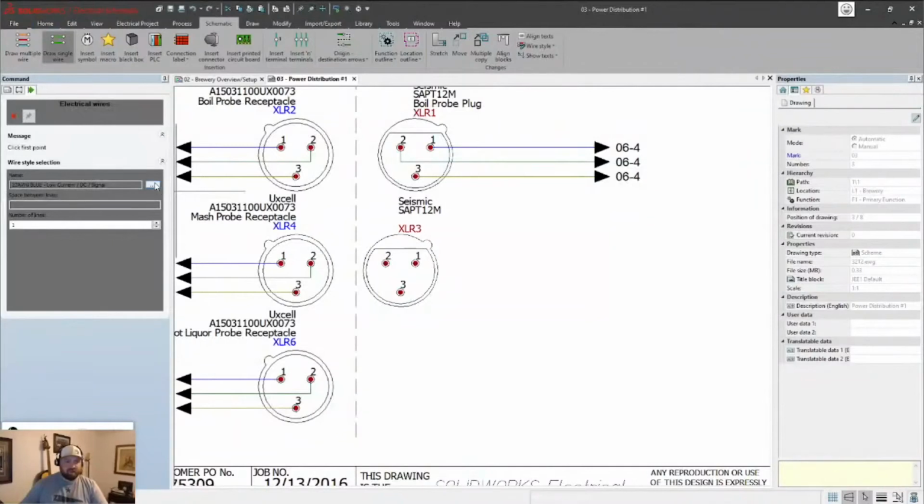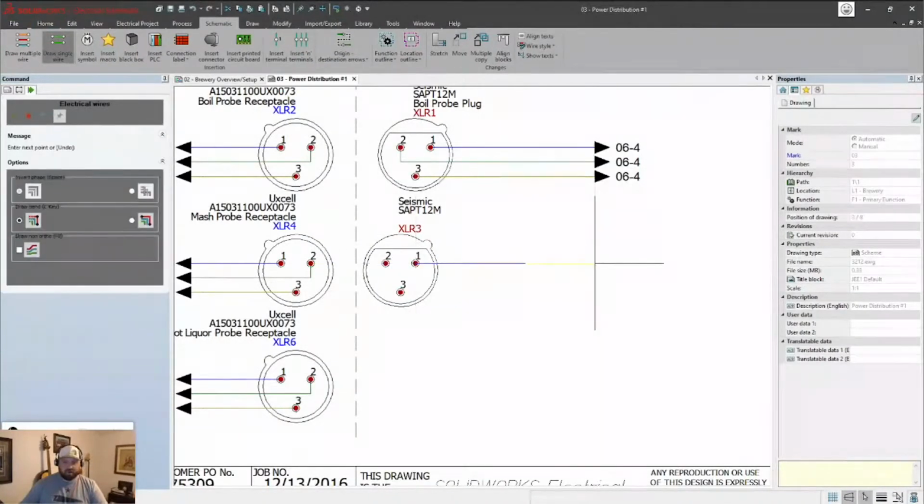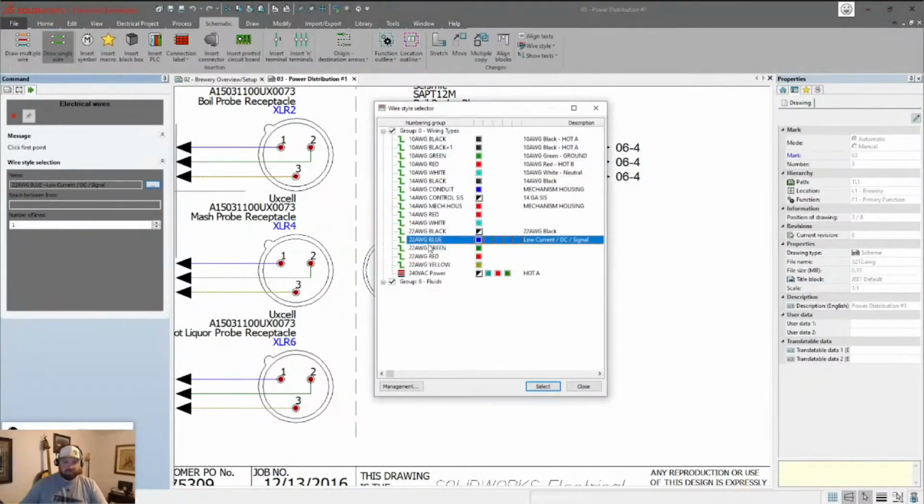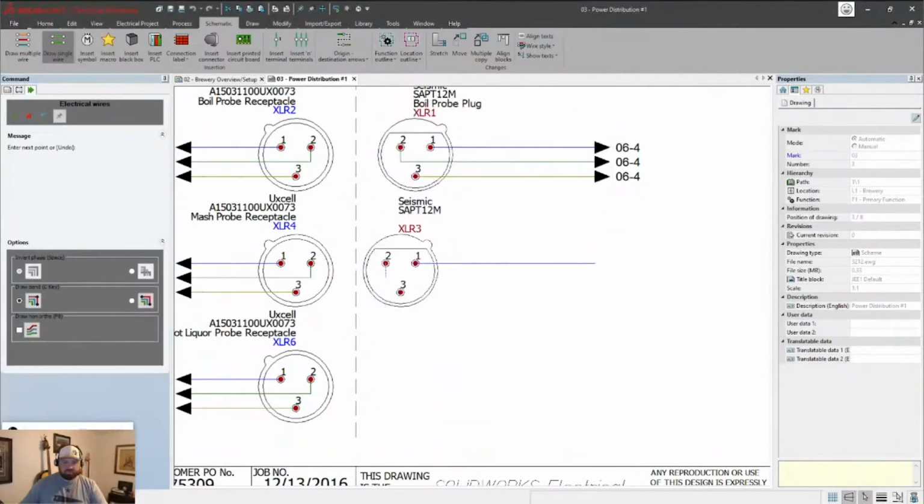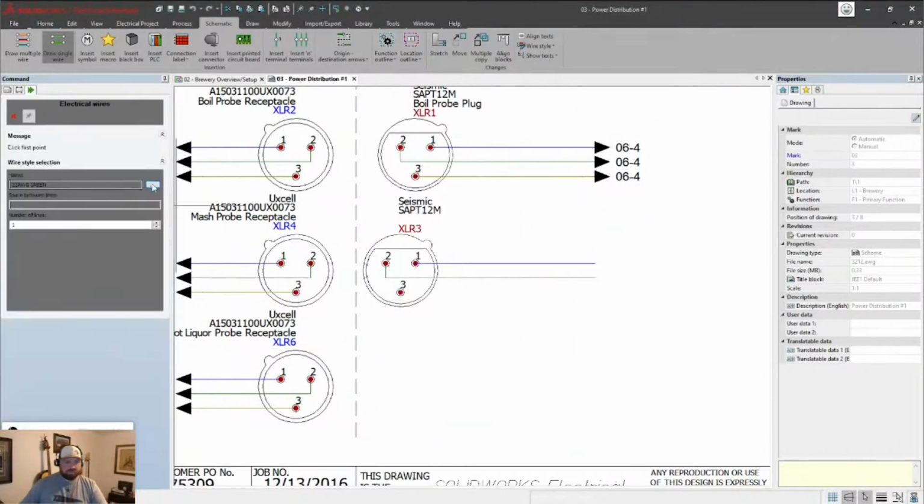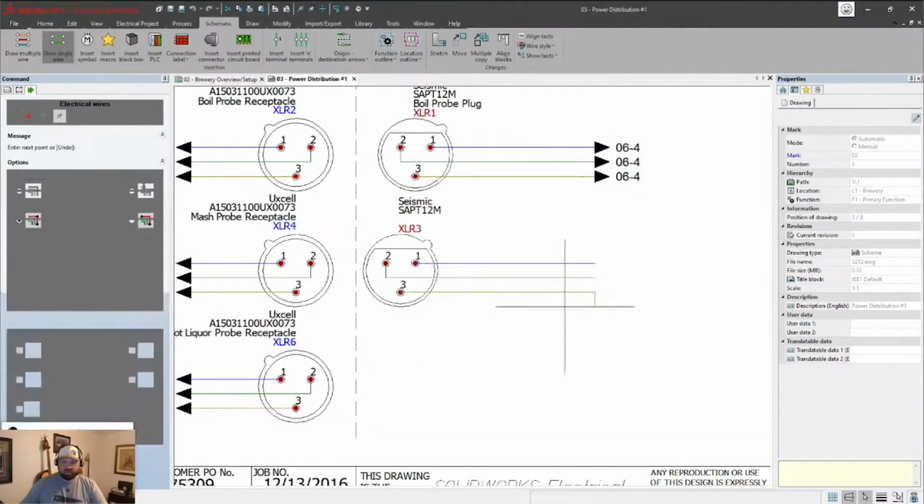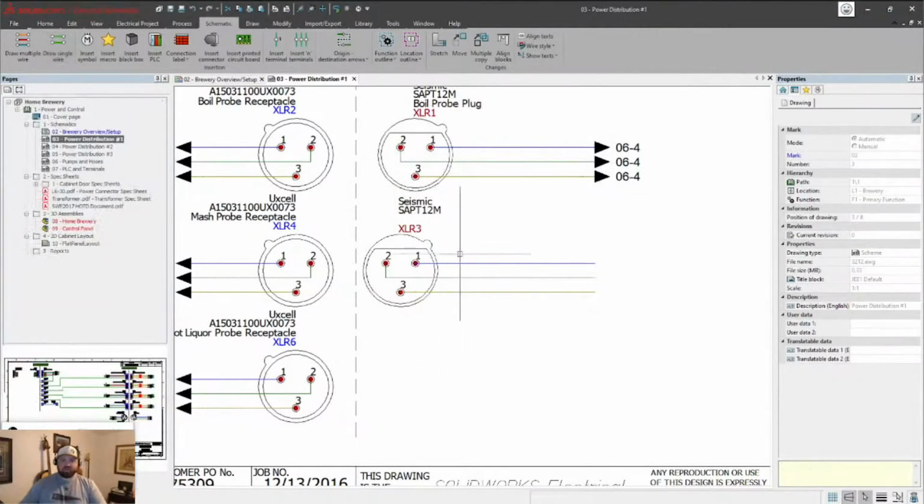So I'm going to draw my blue wire. I'm going to draw my green wire. I was wondering why my font was going backwards there. All right, so now I have my XLR3. I can go in and add that description. I'm going to save us some time and not have to go back in there.